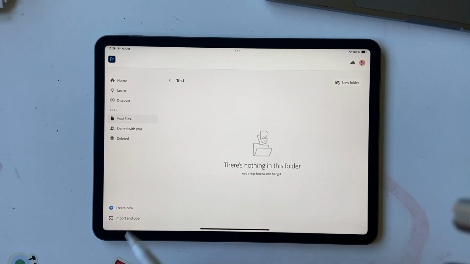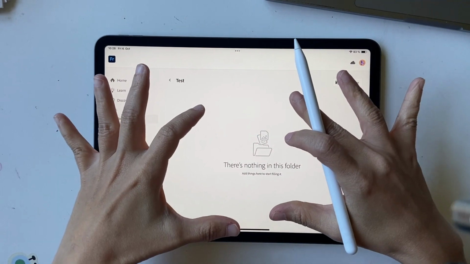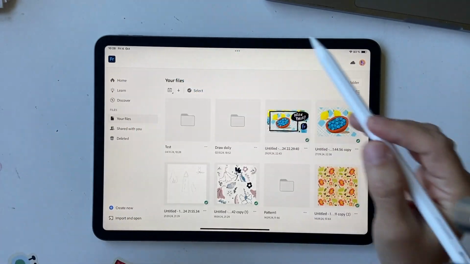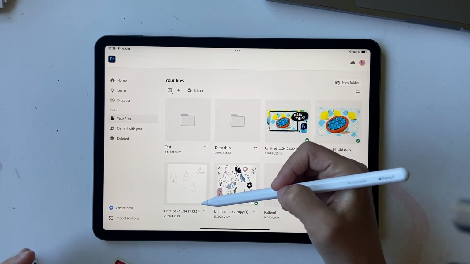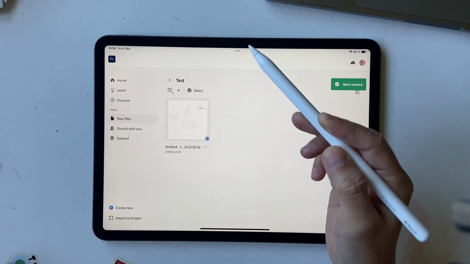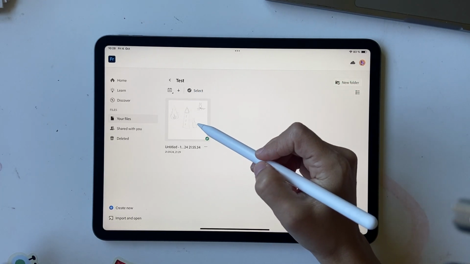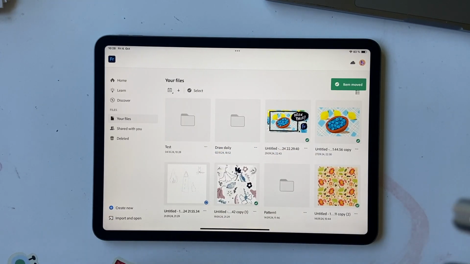Now you're going to tap on it and this is where you're going to create all your artwork. Like you click on create new, the artwork appears here. But if you do create something outside and if you want to move it into the folder, you can just click and drag and place it inside and it'll just go inside. Okay. I'm going to go ahead and put it back because I don't want it here.